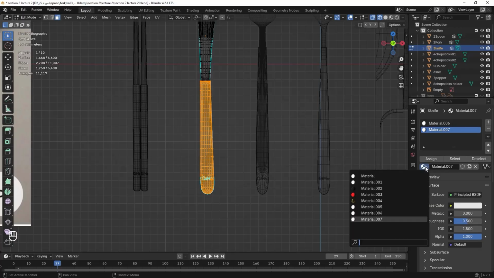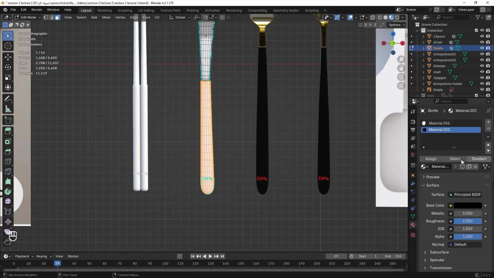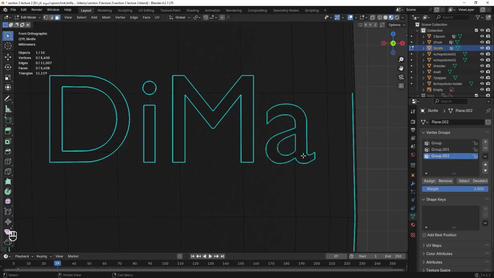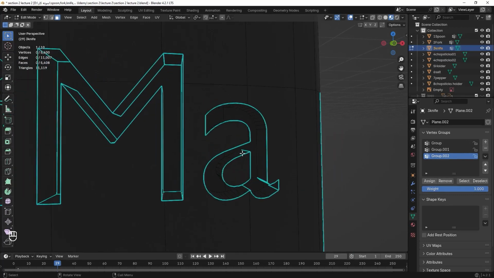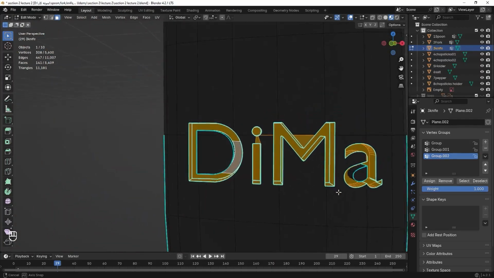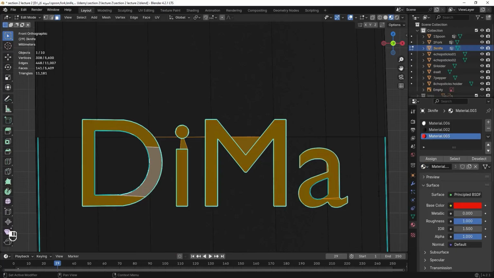Select the material number 002, which is black matte, and from the vertex section we create the group number 002 again, and by pressing the C key we change the selection mode to a circular shape so that we can select the logo inside the knife. We select the red matte we created earlier and select and assign the red matte material.